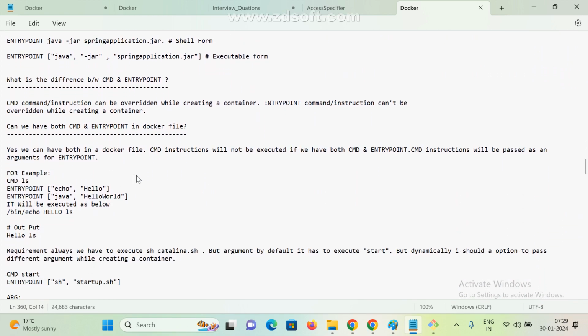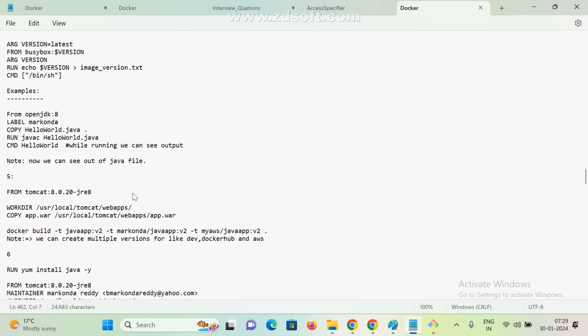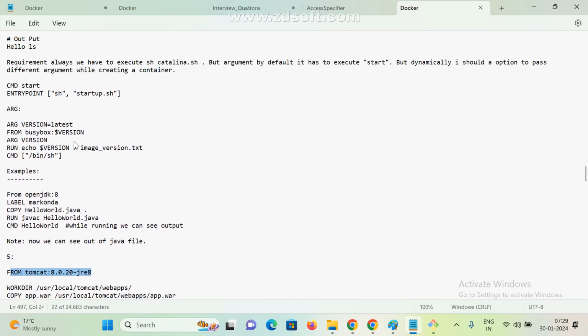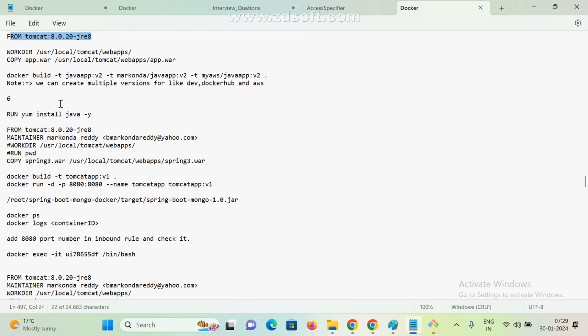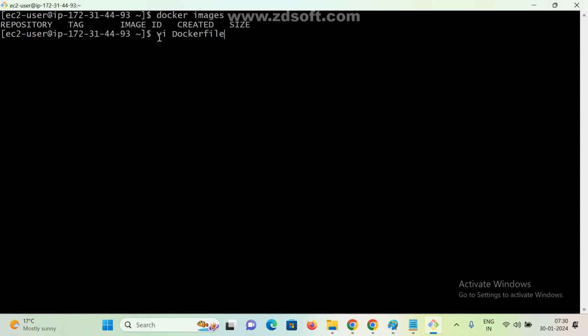Now come to here. So how to write? See here, for example, if you want to write any Docker file, you can just write whatever you want. Here we are using Java and all, but I am taking a different image here. The remaining story is the same. This is vi space Dockerfile. This is the default file name, and it is just a text file. Before that, use sudo, sudo vi Dockerfile.